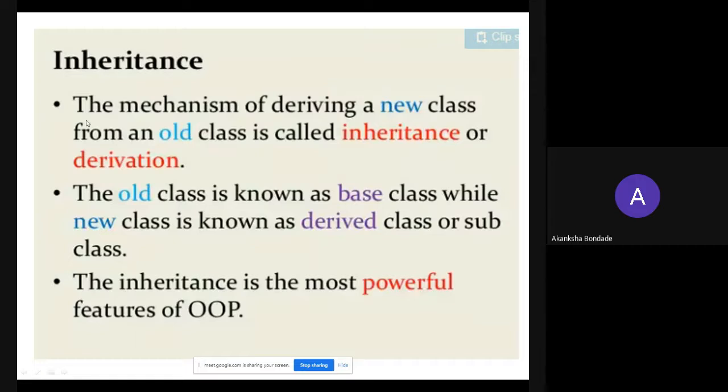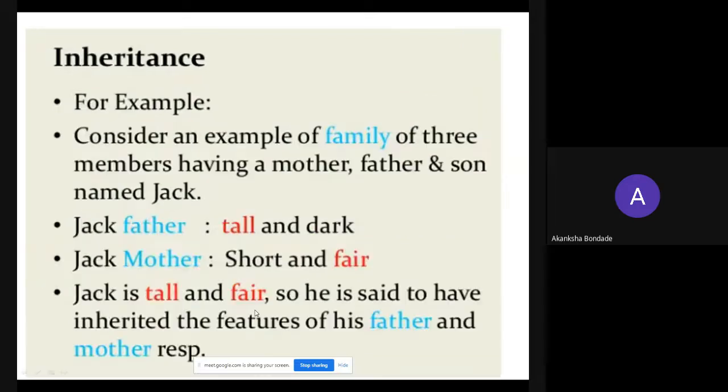Now, what is inheritance? The mechanism of deriving a new class from an old class is called inheritance or derivation. The old class is known as the base class, while the new class is known as a derived class or subclass. Inheritance is the most powerful feature of OOPS because it provides the reusability property from the base class to the derived class.